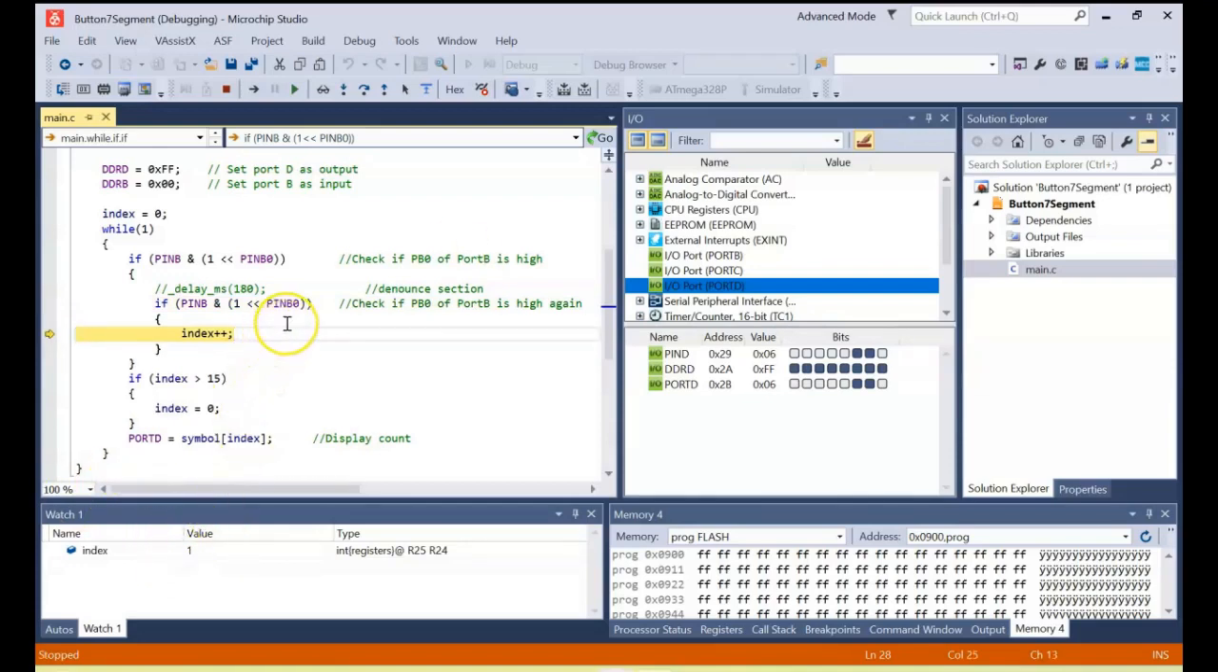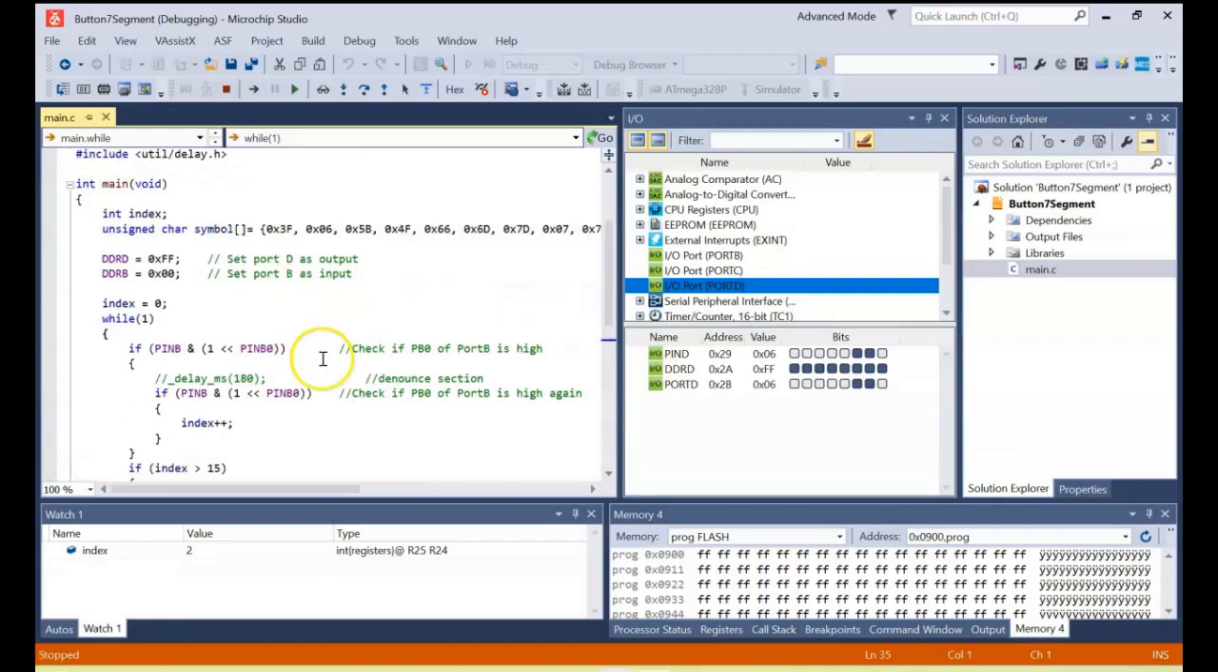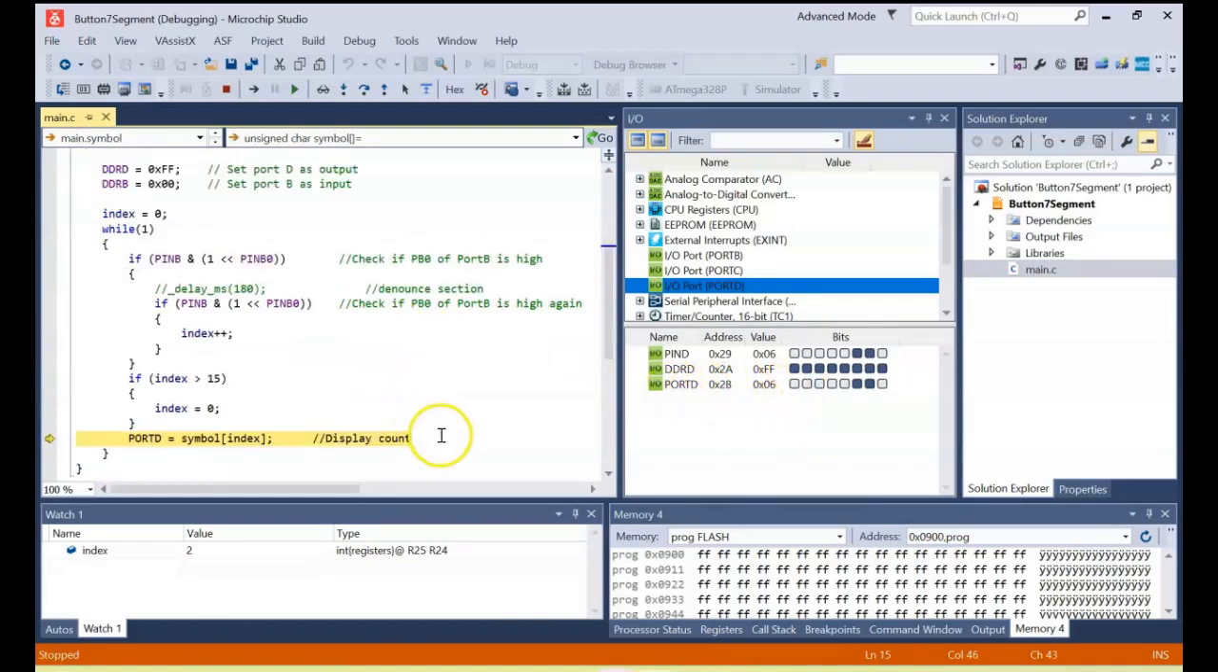Just watch it go. So we got the pointer. Is it greater than 15? No. Now, what's the third element in the array? It's 5B. So watch this change to 5B. Okay, let's do one more.